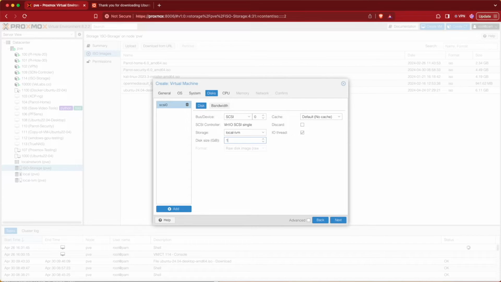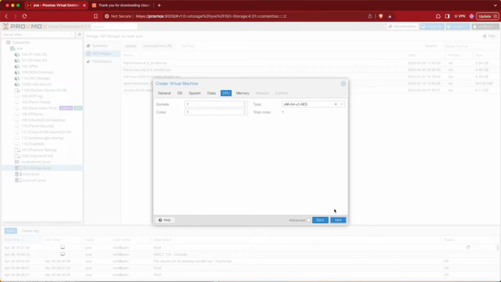I'm going to give my system 100 gigs here, but this is entirely up to you. Also, if you have an SSD, you want to go ahead and check discard at this point. Discard will help with trim and other features to extend the life of your SSD. Now, pressing next, we're asked to configure our CPU type.